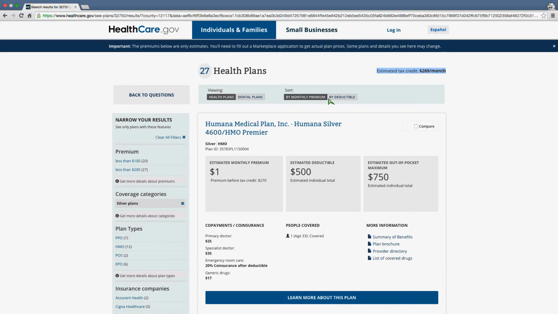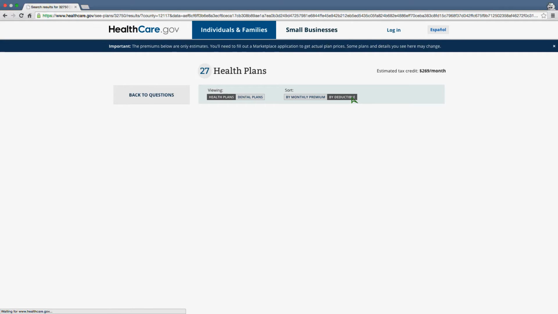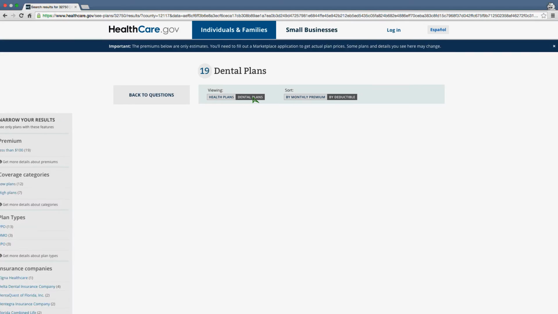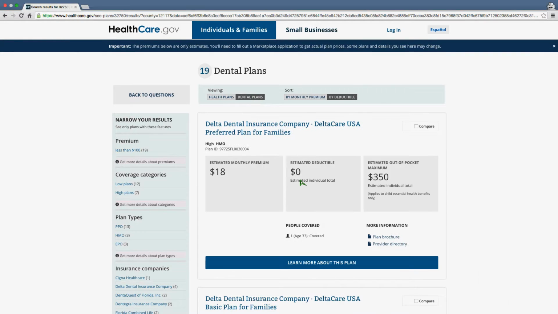So we sorted by monthly premium, or you can go by deductible. So it flips it around on the health plans. After I explain deductibles, a lot of people get very interested in plans without deductibles, so that might be something they're looking at. You can also flip it to dental plans too. So for instance, if you're looking for dental plans, again by deductible, Delta would be the least expensive.